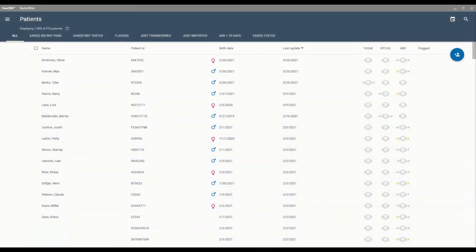When you open the HearSIM software, the patient screen is the default view. Each row represents a patient, and the columns display basic information, including the patient's name, ID, a symbol reflecting the child's sex, and the birth date. The last update column displays the most recent date on which data from the screening device was transferred into HearSIM, or on which edits were made to the patient's information.